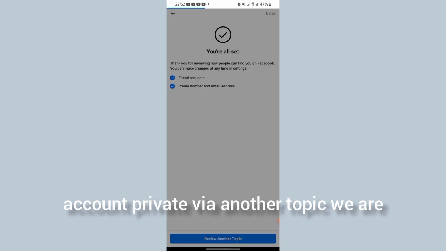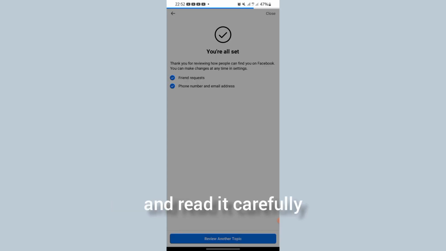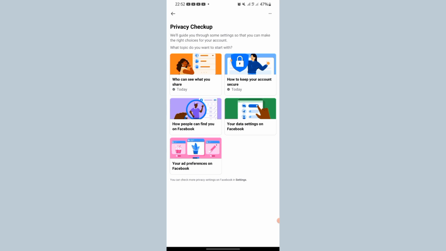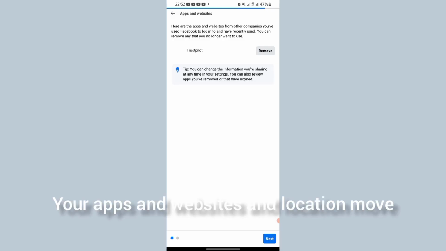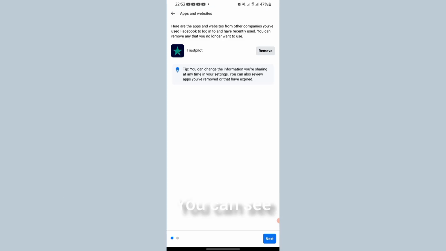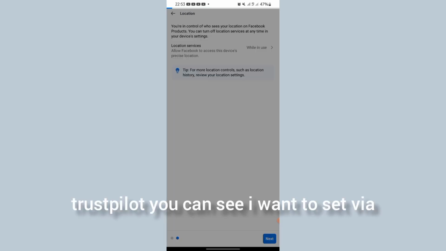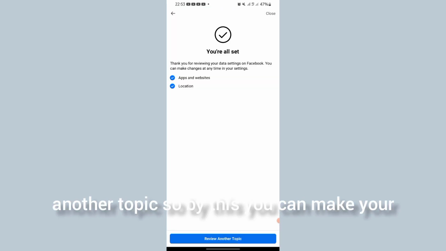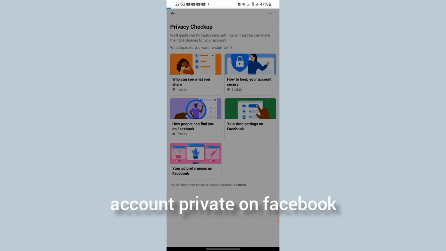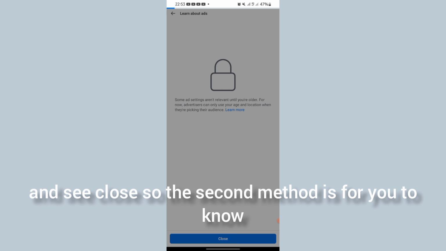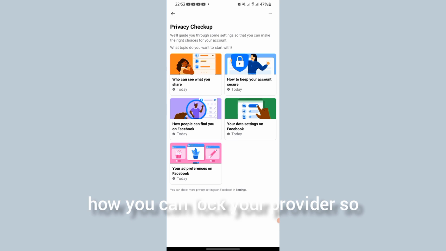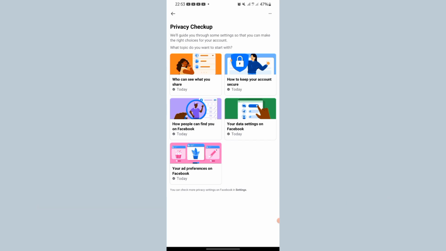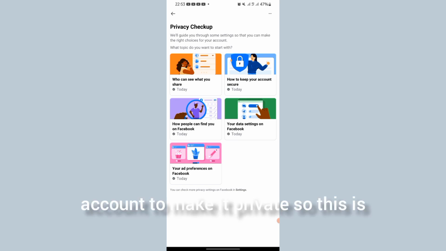Another topic: you are just going to go through this and read it carefully. That is just what you are going to do. Your data on Facebook, continue. Your apps and websites and location, remove. I also said review another topic. So by this you can make your account private on Facebook, and then close. The second method is for you to know how you can lock your profile. If you know how to lock your profile too, that can even help you to secure your account and make it private.